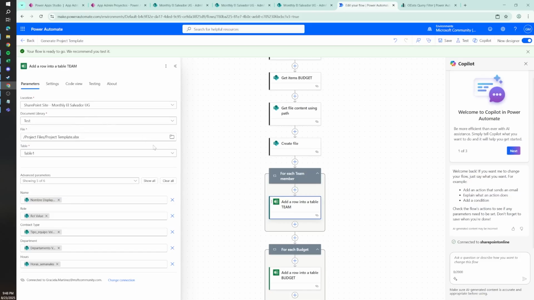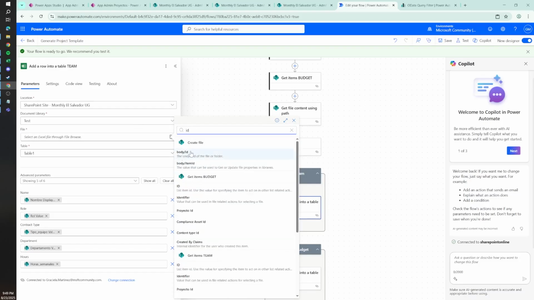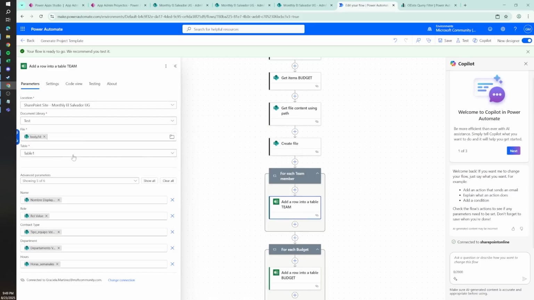It needs to stay clean and empty. So for us to make that dynamic, here the file needs to be something different. The file needs to be the file that we are creating, which in this case is this one. From the create file, we are going to grab the ID. This unique ID of the file or folder will help Excel recognize what's the file that it needs to run the addition of the rows in, and this is what is going to make it dynamic.